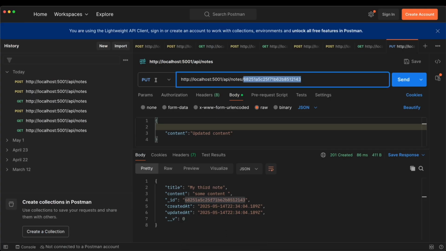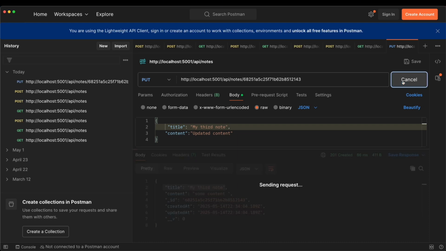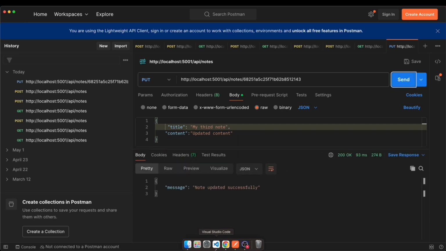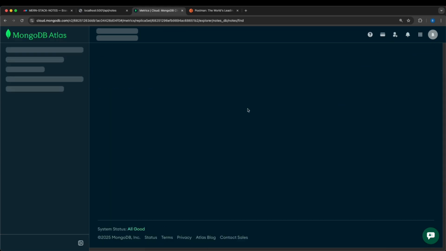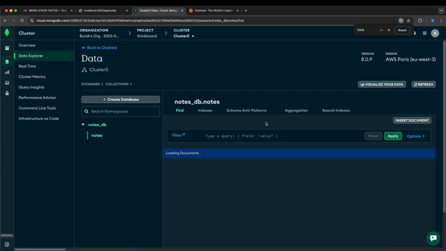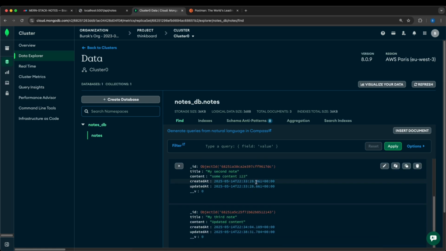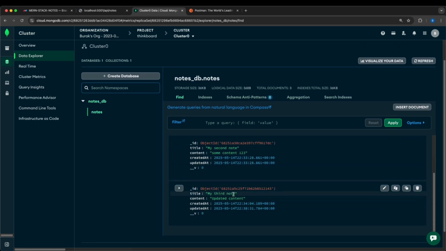I'll go ahead, add this put method. Now we didn't really pass the title. Let's see what'll happen. Or maybe first, let's try to add the title. I'll not change the title. Let's add a comma right here. Send the request. Node updated successfully. Let's take a look at the database. I'll just try to refresh. Let me zoom out. So we got 3 different documents and the third one has been updated. This is the content that we have.